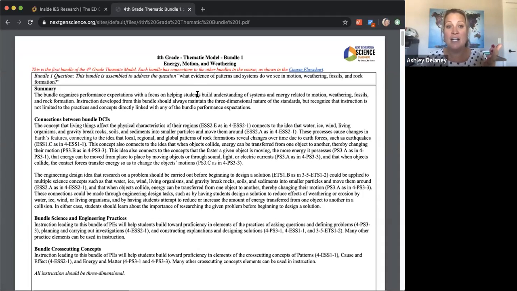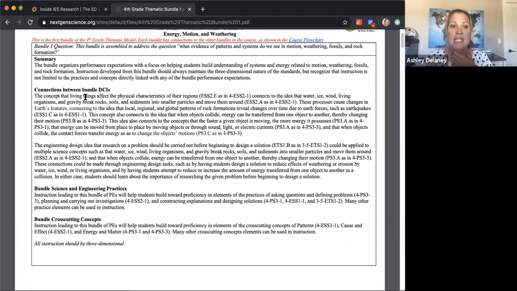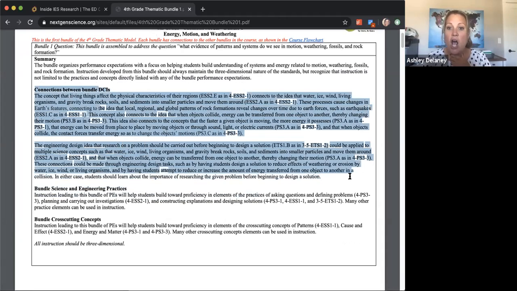The summary here is going to be great for when you are trying to send out a newsletter to parents or an email to parents about what you're going to be covering for the next 10 weeks or 12 weeks. And then you're going to actually get a summary of how they've connected all of the DCIs. These are the learning statements that you're going to want your students to hit as targets.